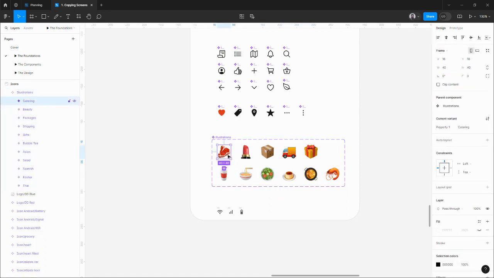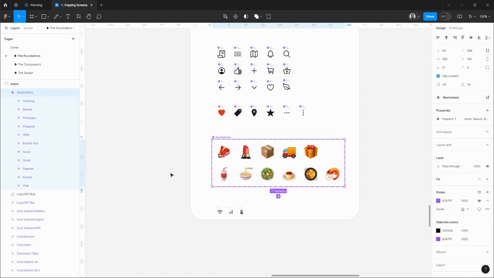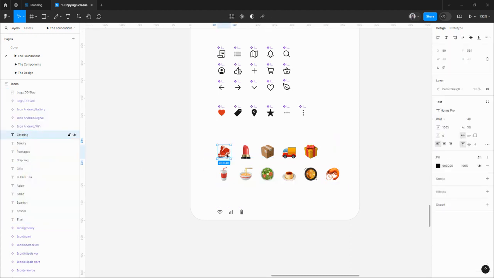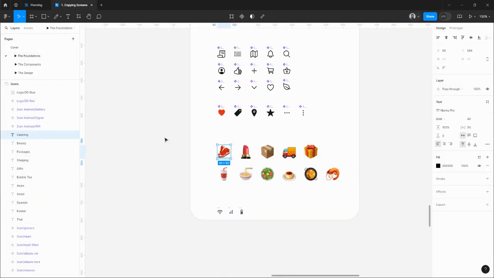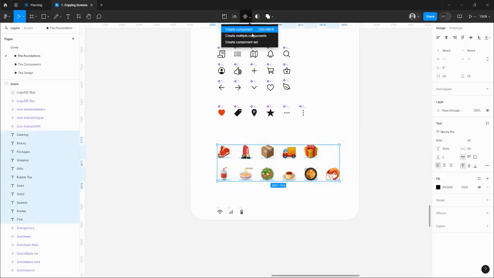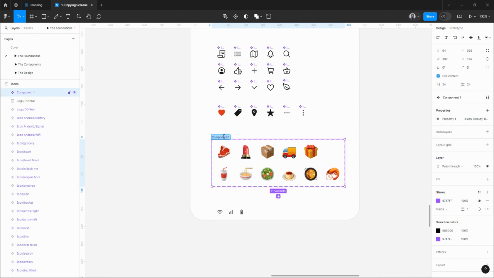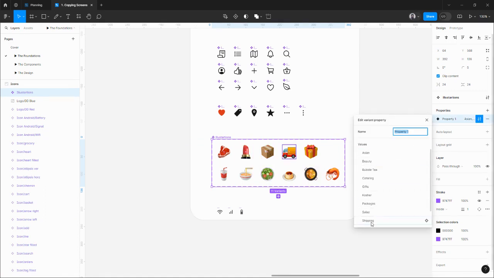So in these individual, let me show you one important thing before that. So I named the layers accordingly. So I picked these names, catering, beauty, packages, and I named these layers accordingly. This is beauty, this is packaging. Now I am converting them into a component set and illustration. And here you can see that these names are now here.